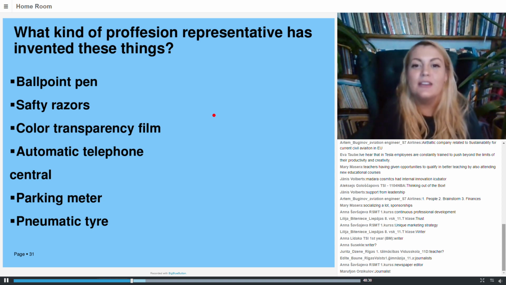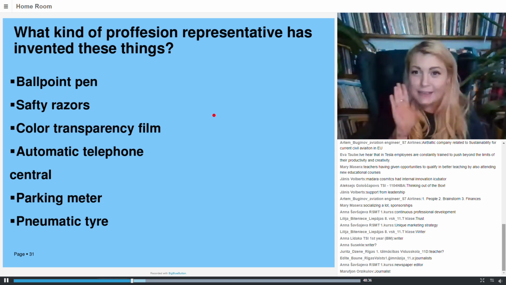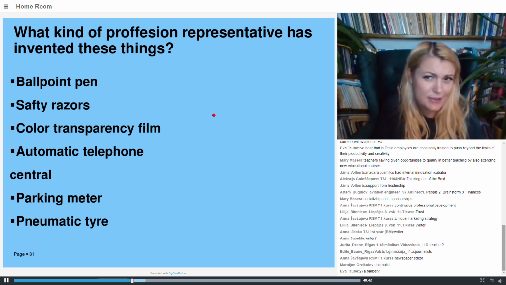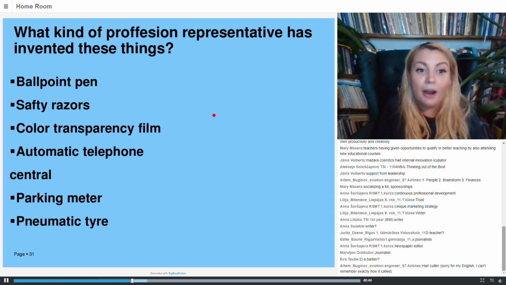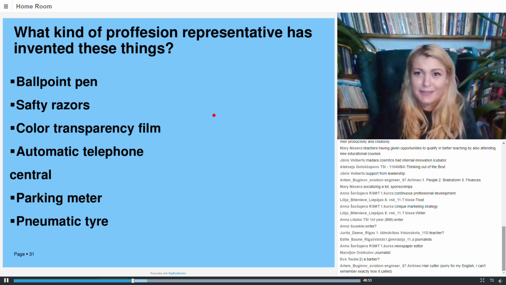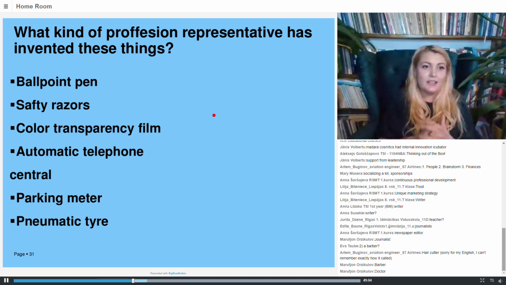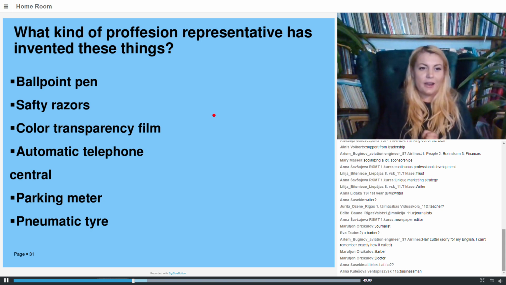That is safety razors, like these Gillette safety razors. What kind of profession representative has invented safety razors? Barber, hair cutter. Good. What else? At the moment, barbers and hair cutters are in the game. You just name any profession that comes to your mind. There are no points for right or wrong answers. You just share your opinion, and all ideas are welcome. Barber, doctor, very good.